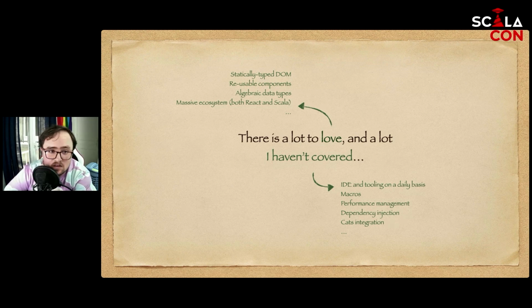Statically typed DOM, reusable components, algebraic data types, referentially transparent callbacks, all sorts of stuff. The massive ecosystem provided by React, the ability to use existing React components, and the ability to use Scala libraries like Cats and Monocle. And there is a lot I haven't covered, like performance management, dependency injection, Cats integration. There is really a lot to love about this stack.